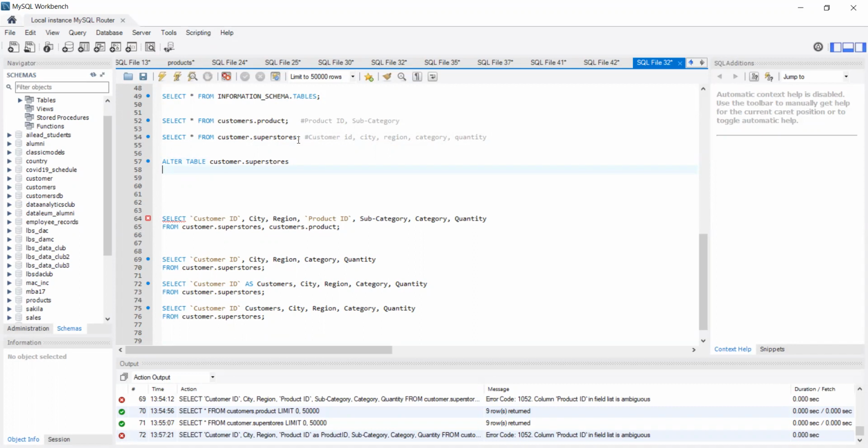The product ID. But what do I want to do to that product ID? You want to change the name. If I'm changing it, what am I doing? Updating? Is that updating a record? No. What I am doing is renaming. I'm renaming that column, is it not? Which column am I renaming? Product ID. Rename column product ID to what? To product ID, no space, like this.